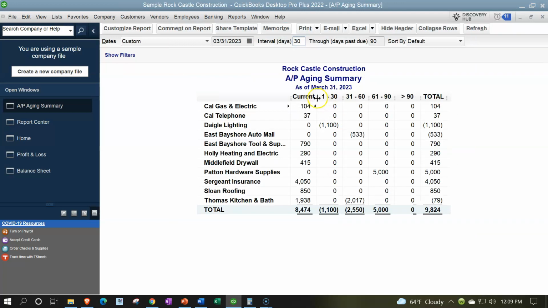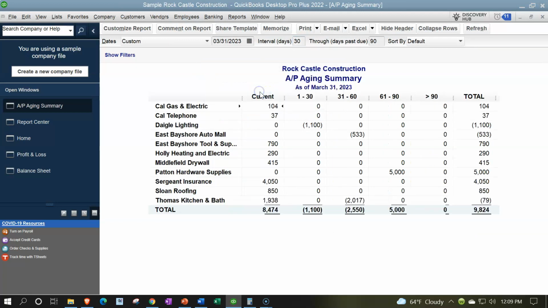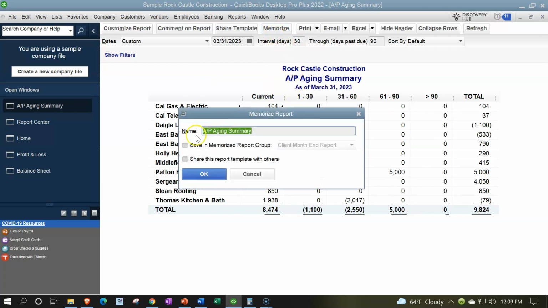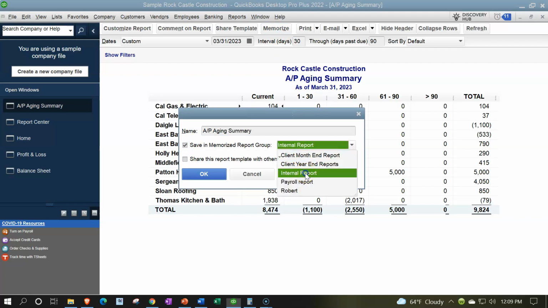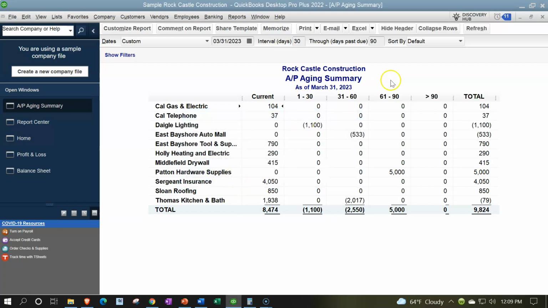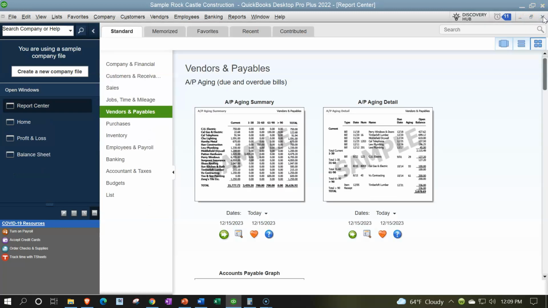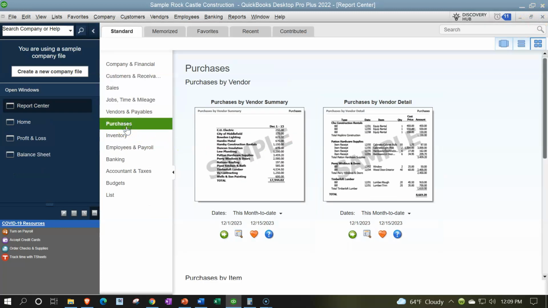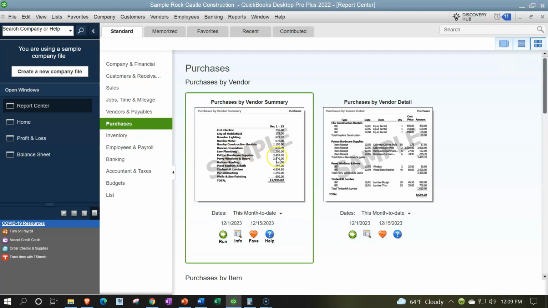Is that too big? Yeah, that looks pretty good. So we could save that one, memorizing that with our memorized formatting on that one. And we're going to put that into our internal reports here and OK. So that looks good. The next report in the purchases area, we might have the purchases by vendor would probably be the most likely breakout.